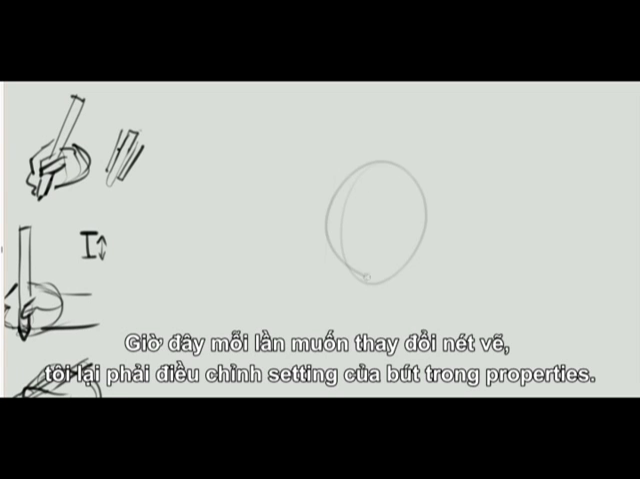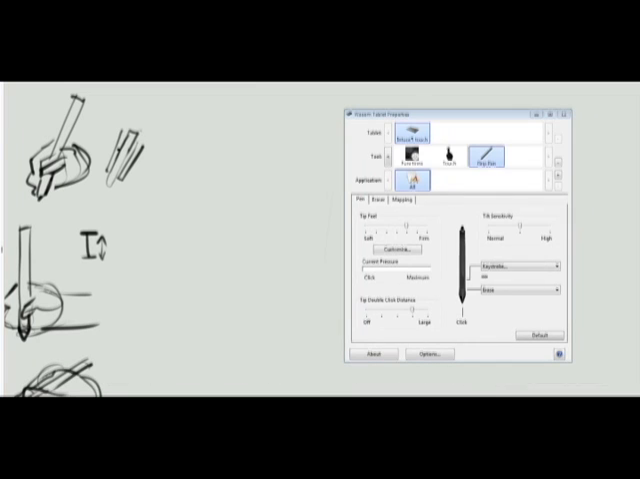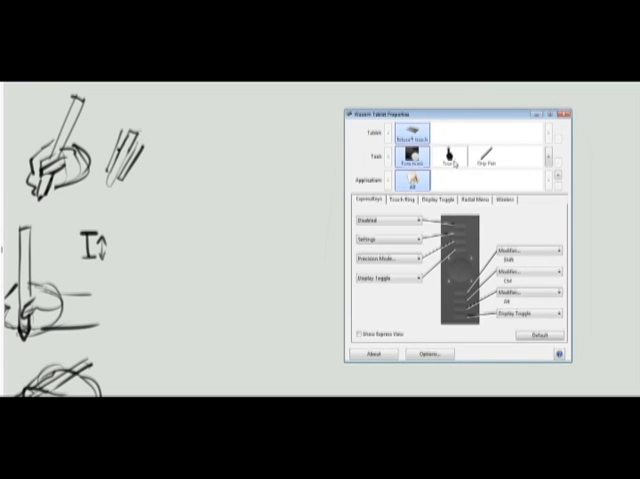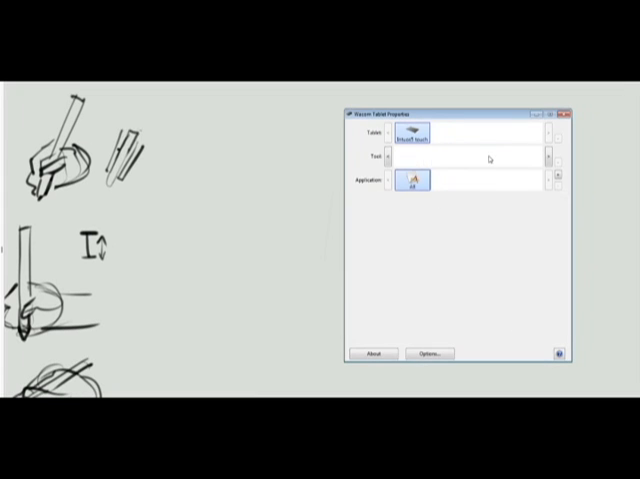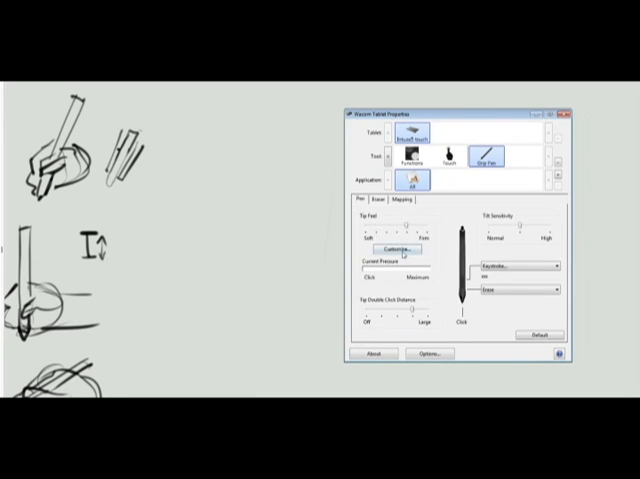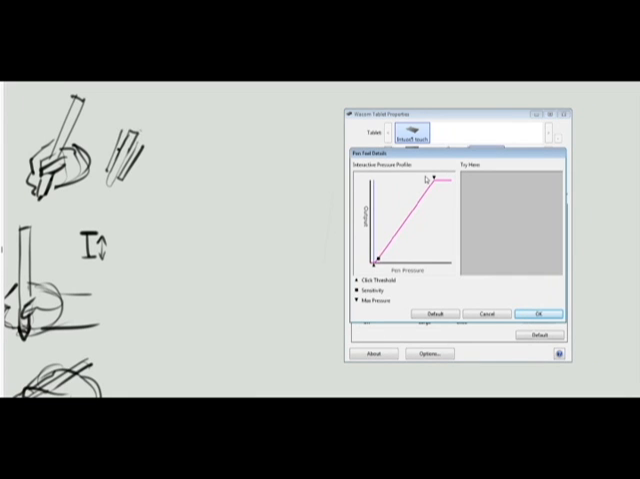But now every time I want to change this, I gotta go to these tablet properties. And then I gotta go map it. Where is it? I gotta go to grip pen. And I gotta go to customize. And I gotta switch this around every time, which is kind of nonsense, but that's what it is.